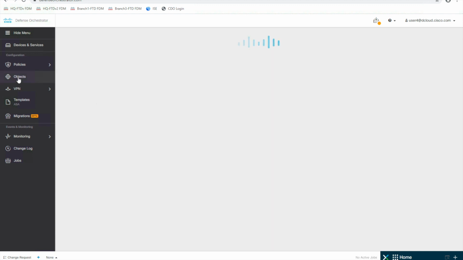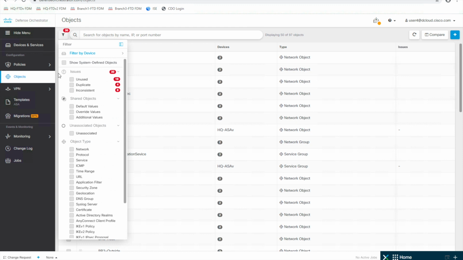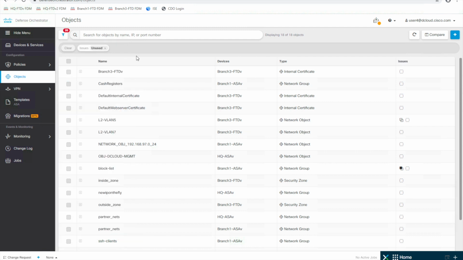So click on Objects over here, and you can immediately see up here in the filter, we've got a red icon there alerting us to maybe some issues. So we click on that filter, and we can see issues: unused, duplicate, and inconsistent. So we're going to look at unused right here. So we click unused and click off that. And as you can see, there are numerous objects in this deployment that exist but are currently unused, right?